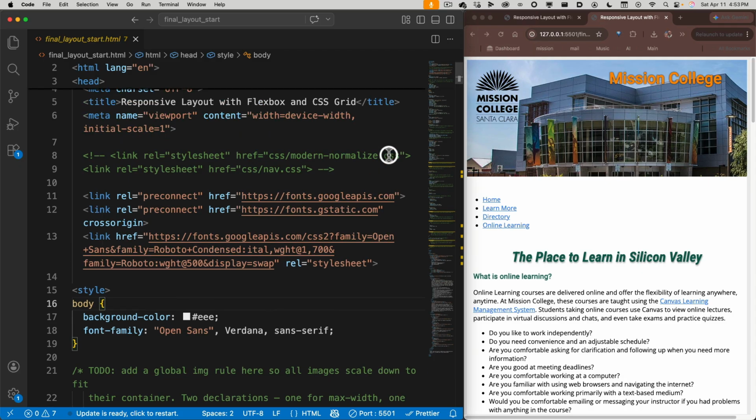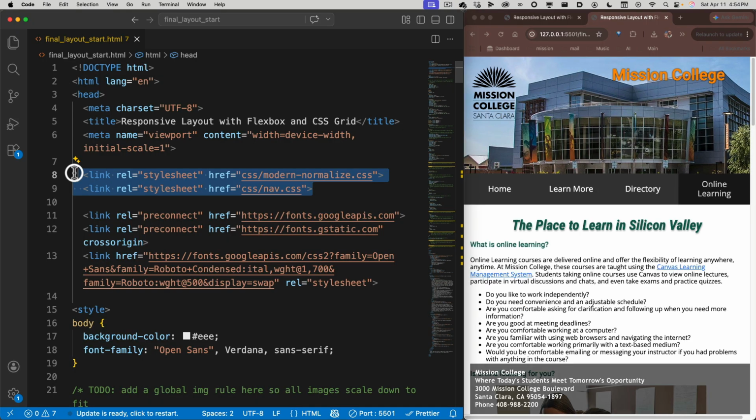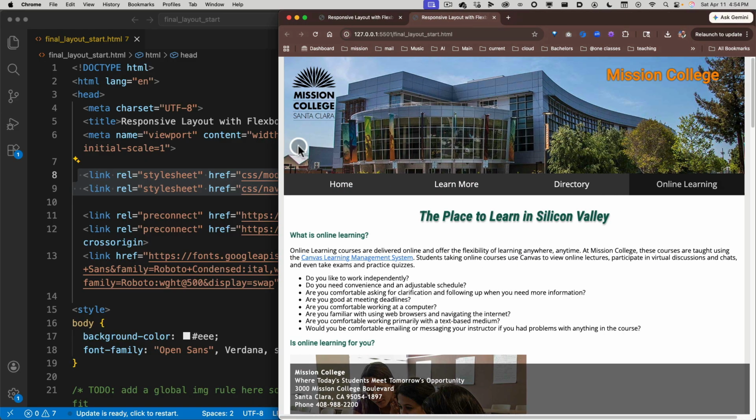Okay, sorry about that. Okay, so up at the top we've got the links, and you've seen this before. Hopefully, a lot of this you've seen before. But the links to the 2 external style sheets. One is the modern normalize file, and one is called nav.css. So you just have to uncomment this. Remember, you can select text and do command / or control / on a PC. And that will uncomment or comment text. And now you can see the navigation is working.